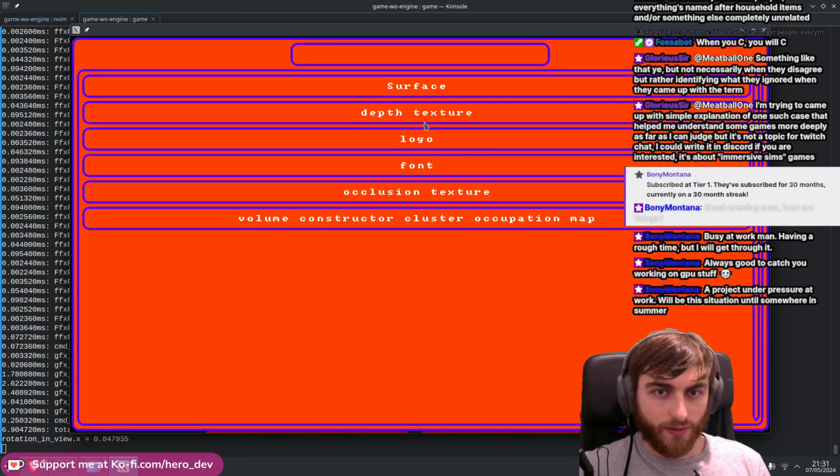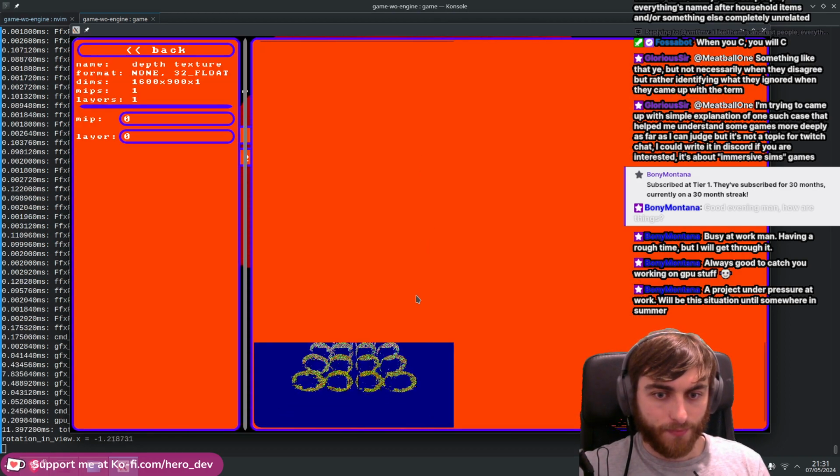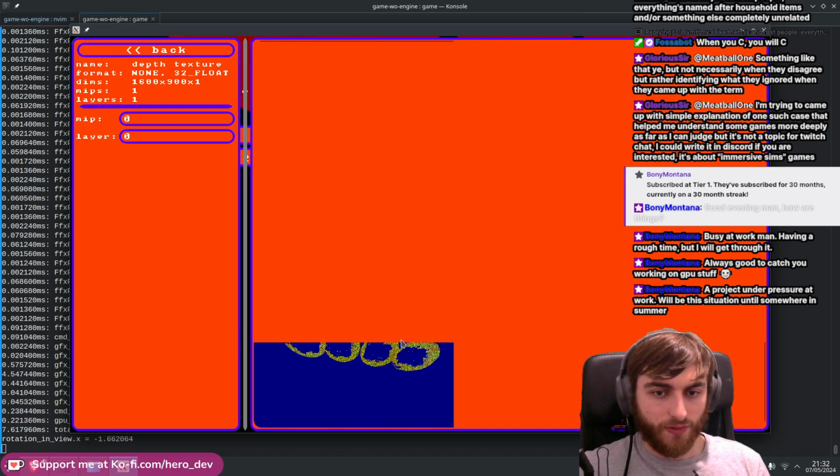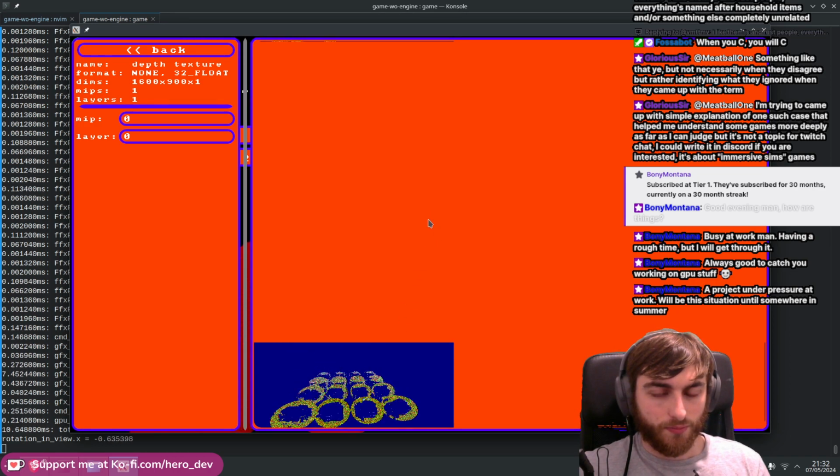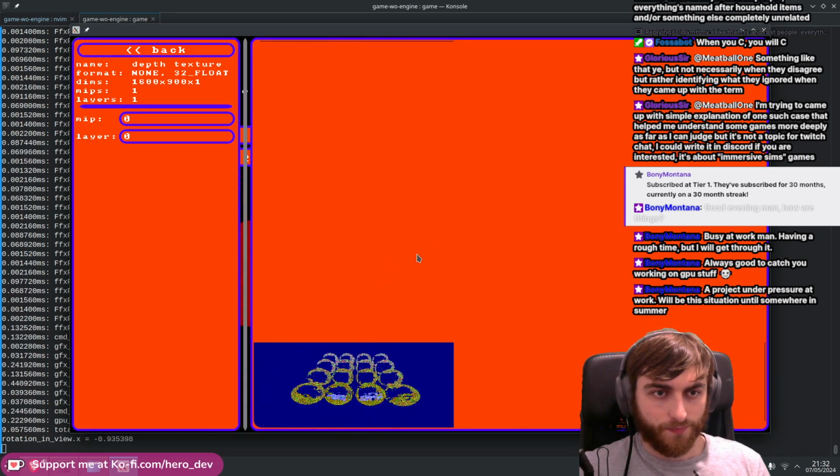Right, so click on a texture. Okay, I was expecting to see that in the middle still. But yeah, we're not seeing... Why is it so small?